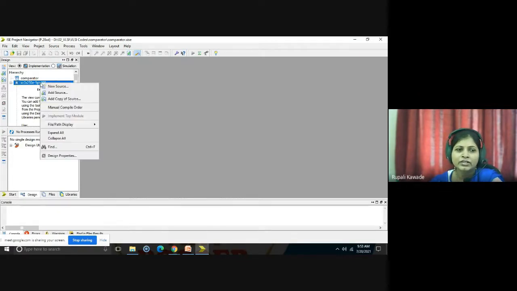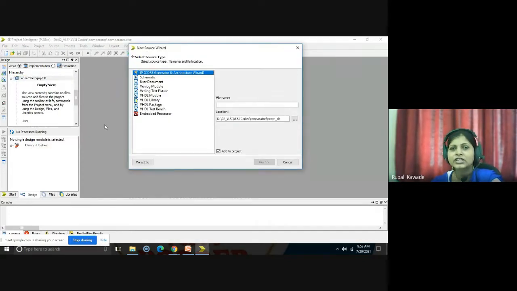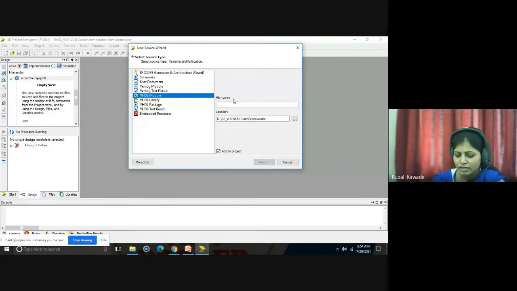Then right click on the left hand side file and click on new source. So we create a project, then we create a source file, and we add that source file into our project. What kind of source file are we writing? We are writing a VHDL module. There are different types: we can write a library, a package, or a test bench. Various design entry source types are there that you can select to add into your project. We are writing a simple VHDL module, and here I am giving the name comp_one_bit, which is the name of my one bit comparator.